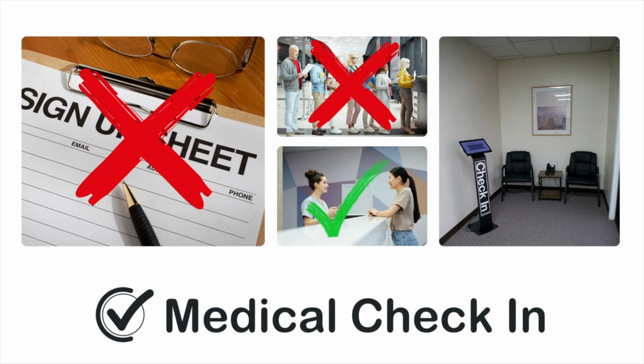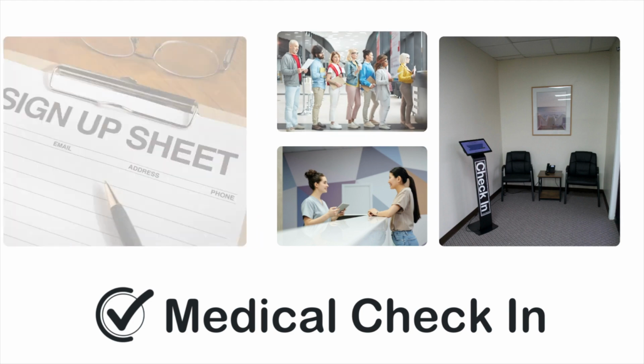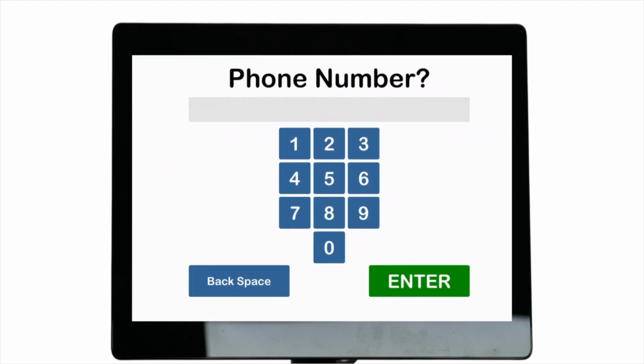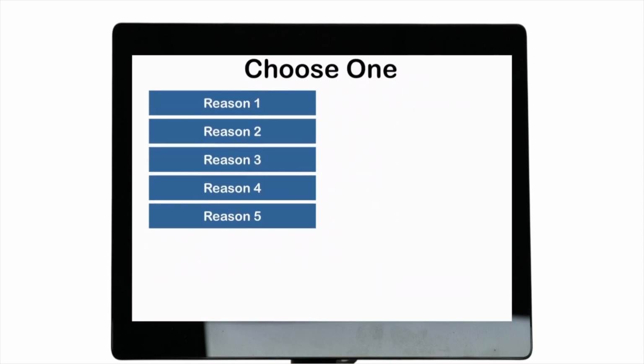The check-in process can now be done at the door instead of the front desk. We start with a familiar touchscreen kiosk. The patient enters their name and the reason for their visit. Optionally, you can ask for date of birth, phone, email, or maybe some other simple questions. The whole process should only take about 20 seconds or less.